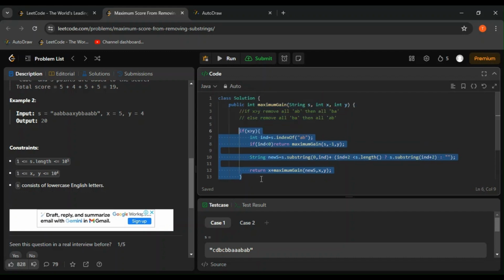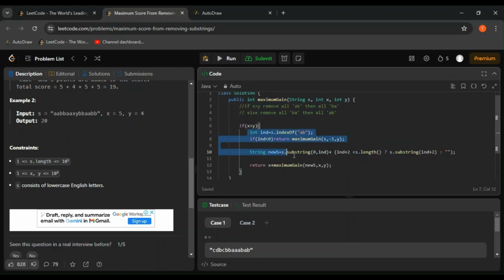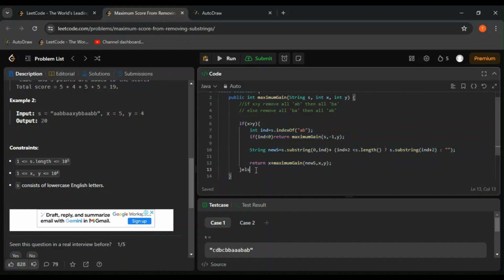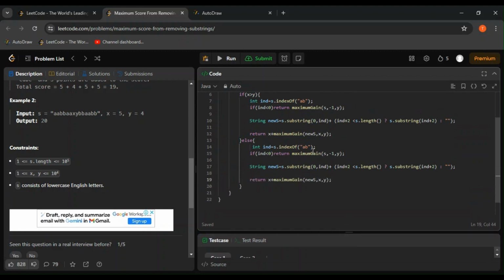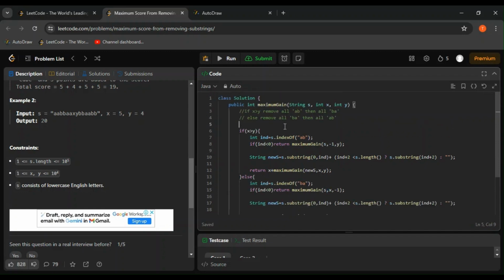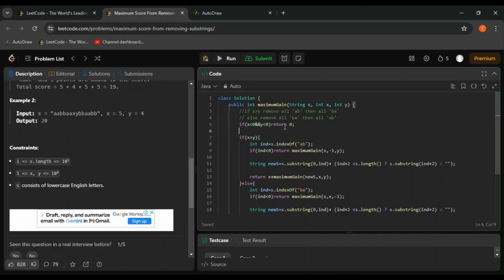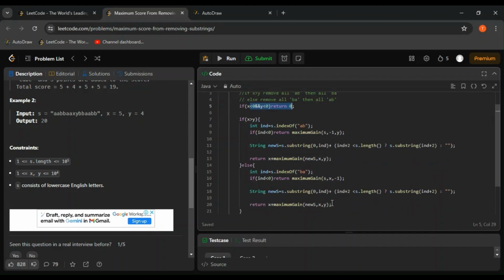For the other case, we'll take the index of BA. Now if this index is negative, x remains the same, y becomes -1. If x is less than 0 and y is less than 0, return 0. We can't do anything at this point. There's no gain that I can get.